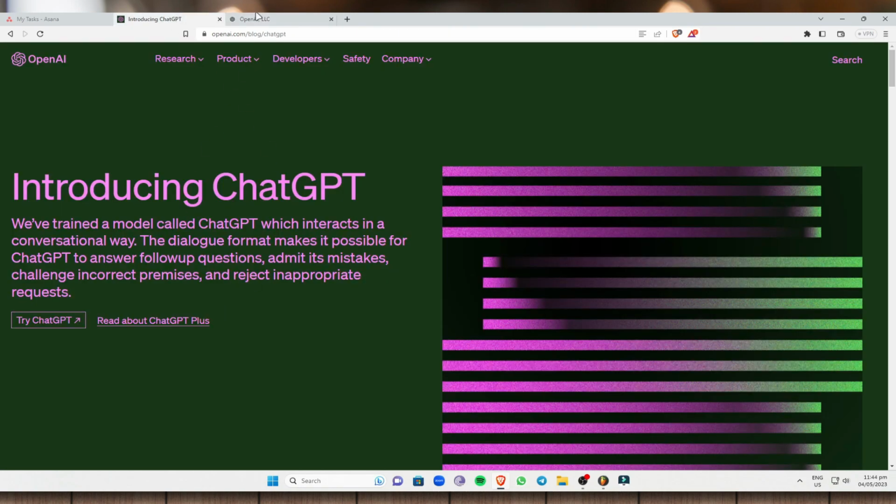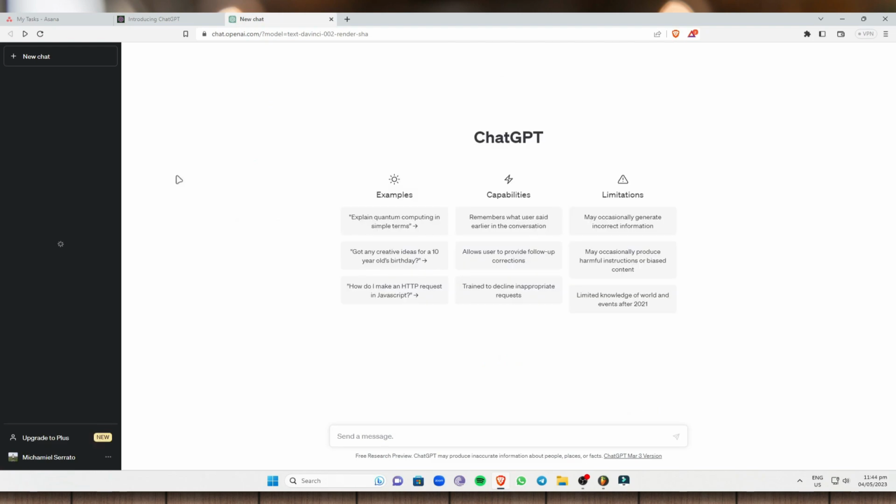But you can also use ChatGPT for free, and right now I am currently using ChatGPT for free, and it is still very accurate, and it is still very useful for me, even though I'm using the free version of ChatGPT.